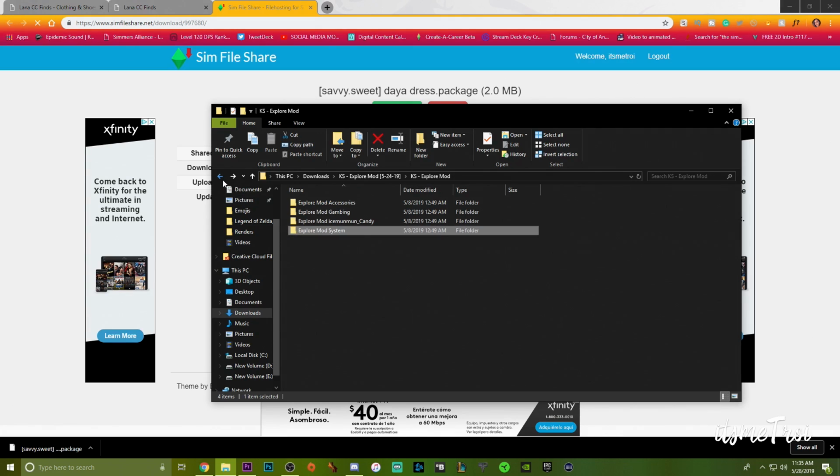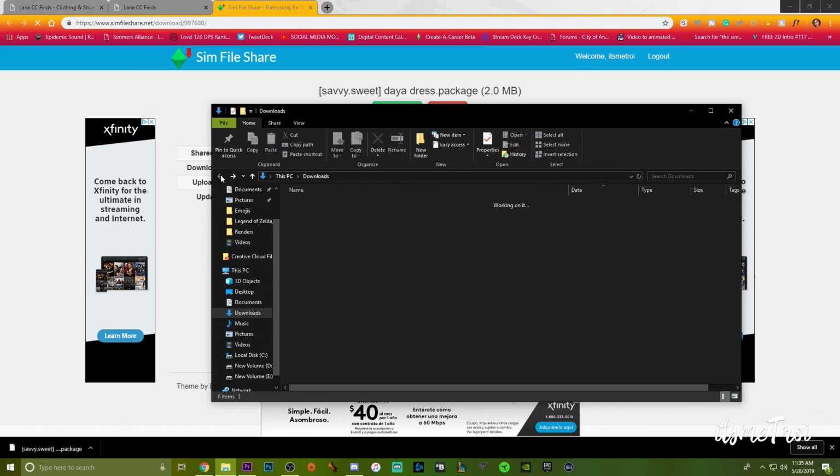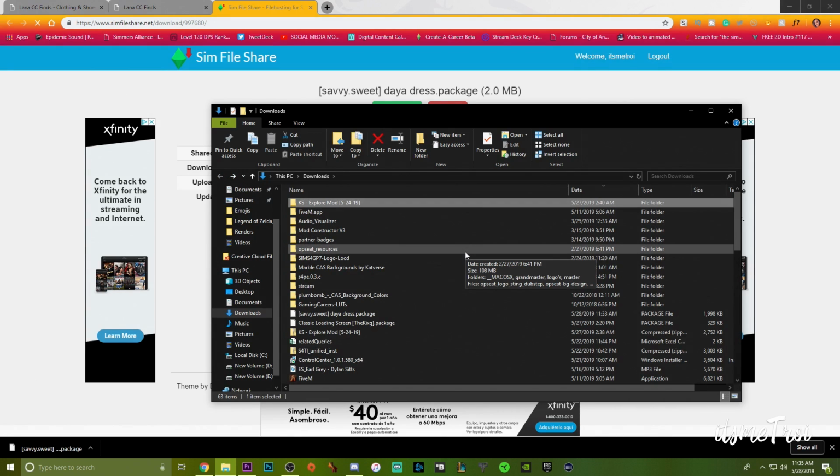Sometimes you may have multiple files. You may have one that has, you know, script files on it. Don't worry, you move them all in there, and that's how you install mods very quickly. If you want a more in-depth tutorial, please check out my how to install mods and CC video, link in the description box below for you.